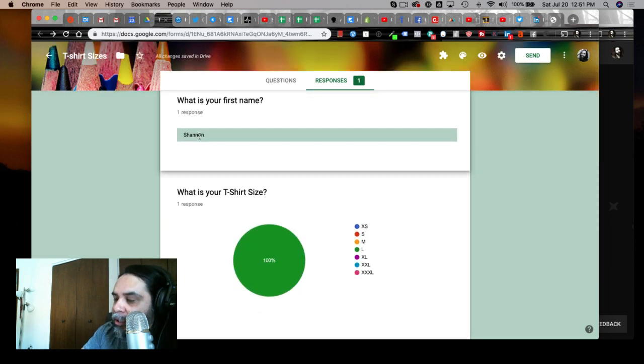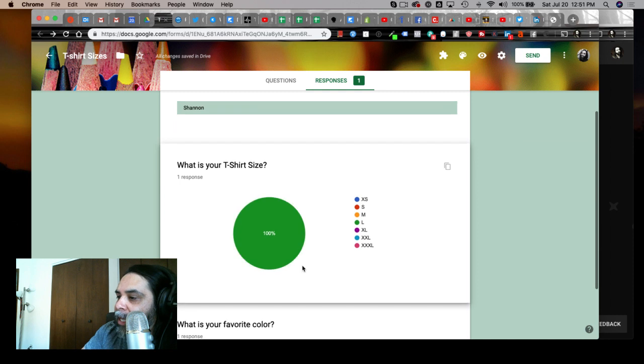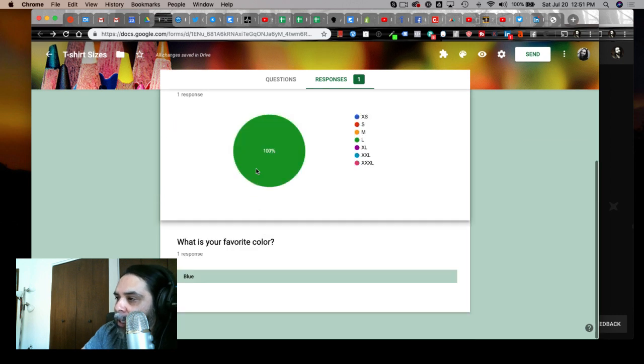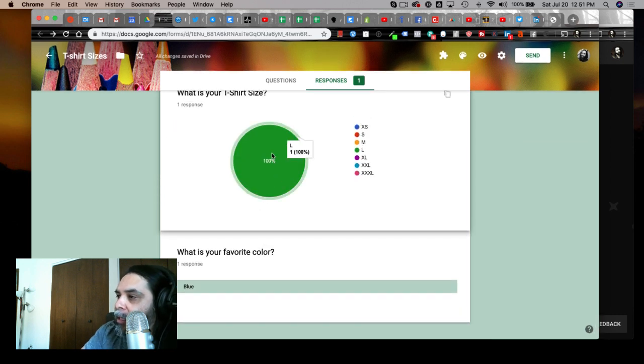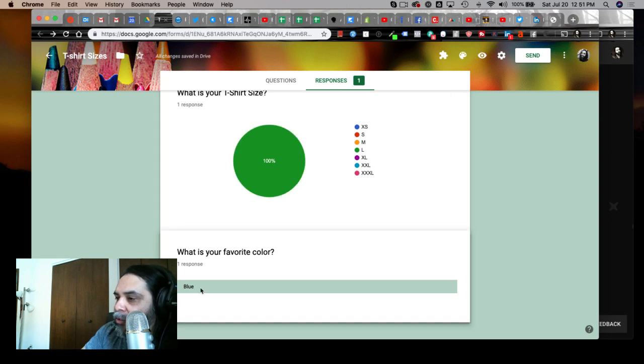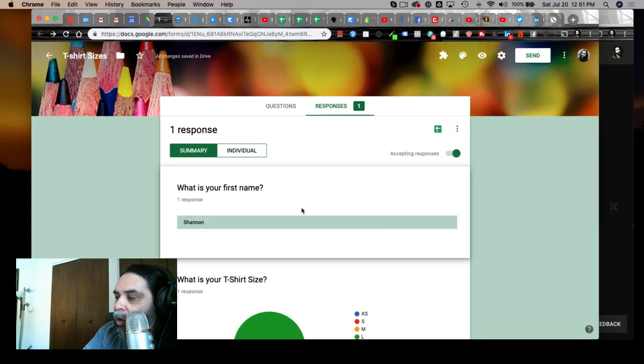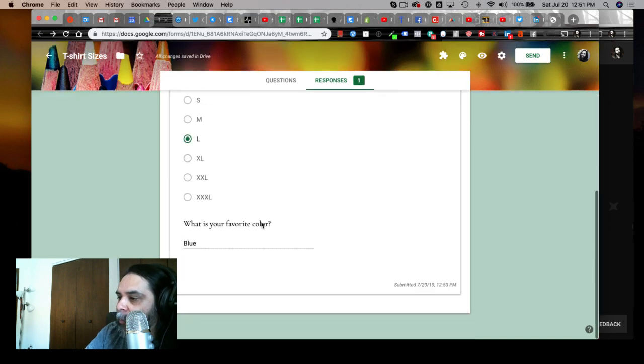It says it is Shannon, and the t-shirt size, like I said, says one response. What size is that? You fly over and it says large. So there's one large right there. And then, of course, the answer here is going to say, what's your favorite color? Blue. Blue is the color that you would want to pick for your t-shirt. So these responses will all come in real time. Now, when you get multiple responses, you can come in and look at the individual responses themselves, and you can be like, oh, okay.